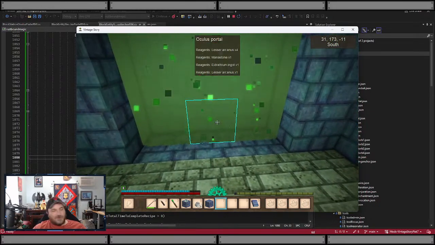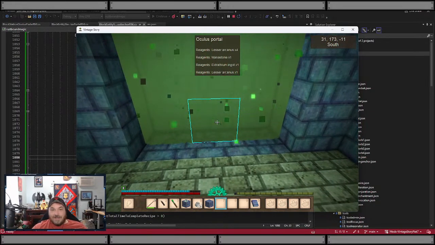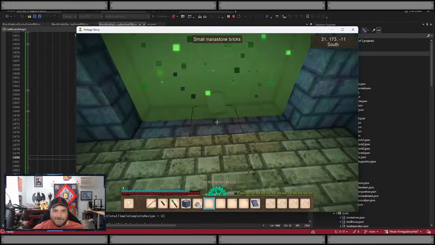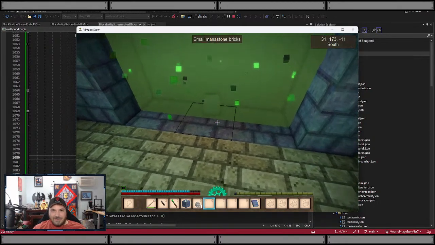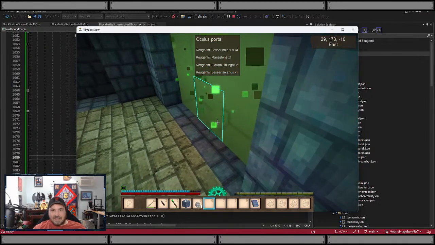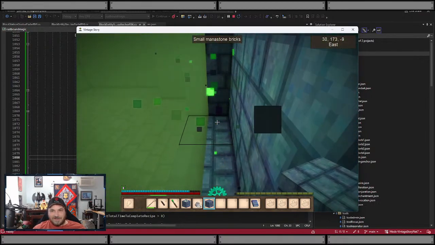I have no idea what's going on with that lighting. Oh, and it's gone. Awesome. No idea what's going on with this. It's like flashing back there.